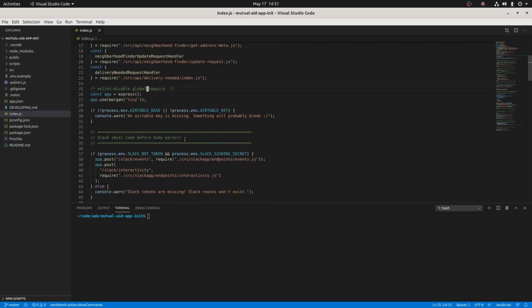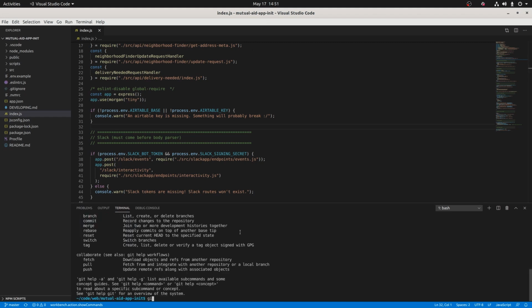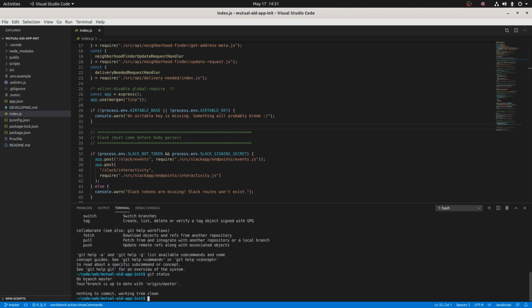All right, so we've downloaded the code. We have downloaded the mutual aid app code into a Git repository. You can see Git status to view our status. So we're on branch master. This won't really be a Git tutorial, but I'll include some Git stuff when we're talking about Heroku near the end.